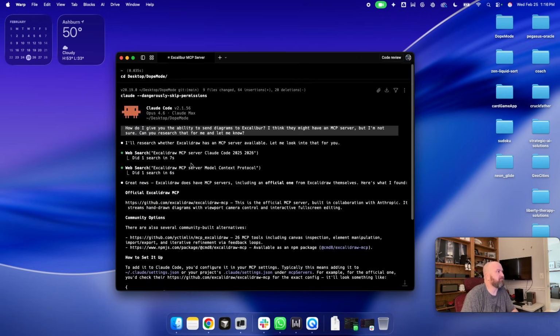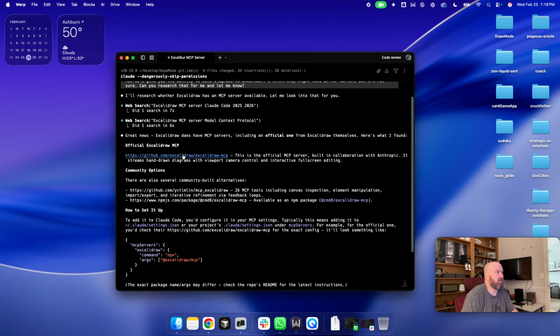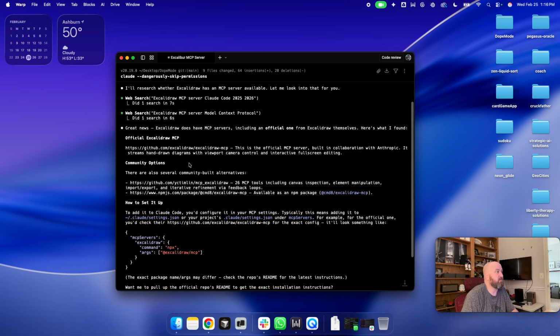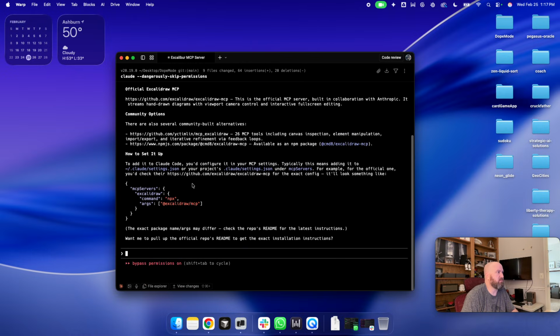So let's see what they said. Research: there's an official Excalidraw MCP. Oh, it's built in collaboration with Anthropic. That's cool. Several community-built alternatives. No, if there's an official one, I'm going to do it.